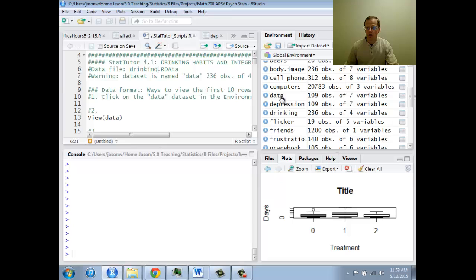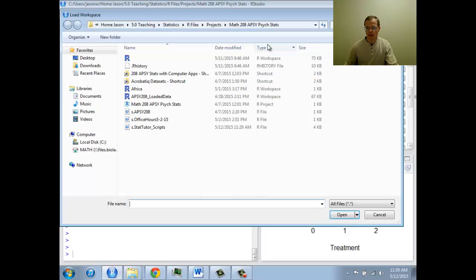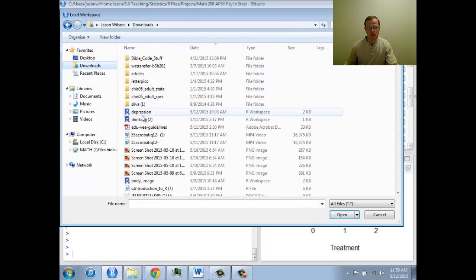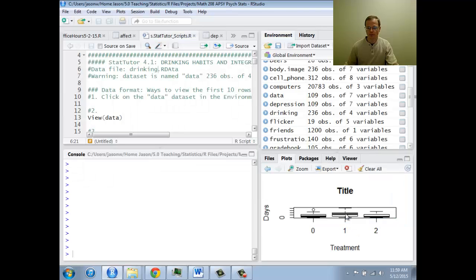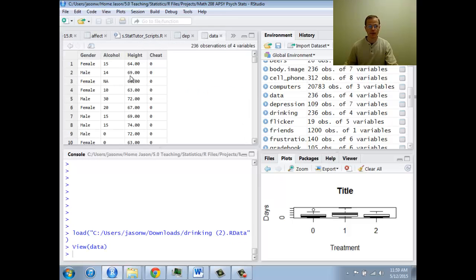Now before I do this, notice here I've got a data frame called data with 109 observations, and much to my chagrin, Acrobatiq has called the drinking data set inside of the R data file data. And you'll notice that data changed now, 236 observations, 4 variables. That's actually what it is though. If I click on data, then there it is. I have variables gender, alcohol, height, and cheat in the data data set.